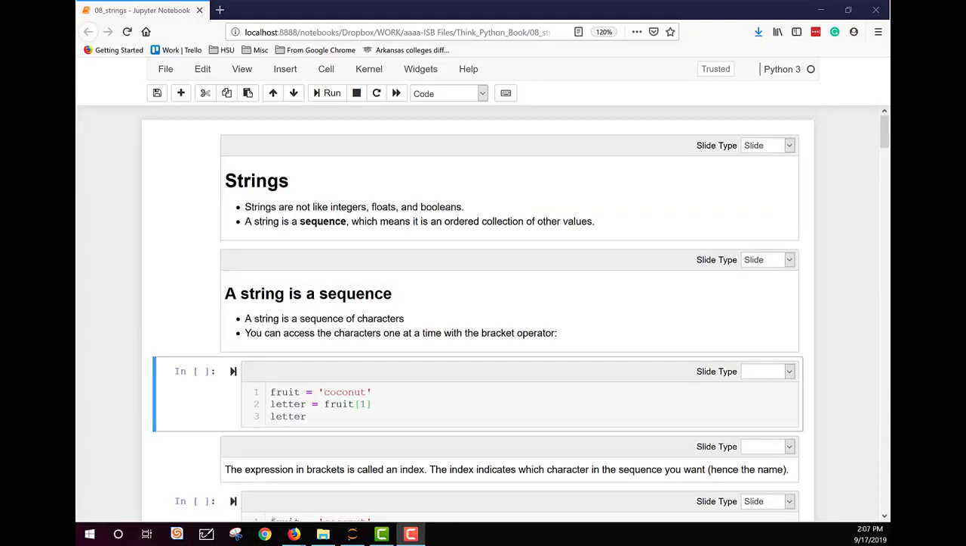Strings are not like integers, floats, or booleans. A string is a sequence, an ordered collection of other values. It is a sequence of characters, and you can access each character one at a time using the bracket operator. Here we have an example.